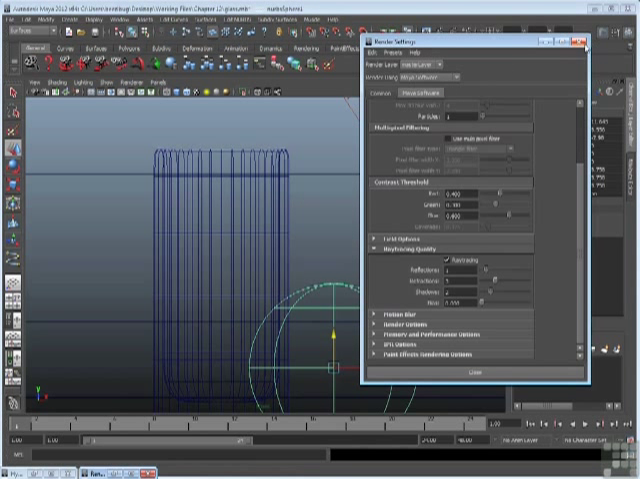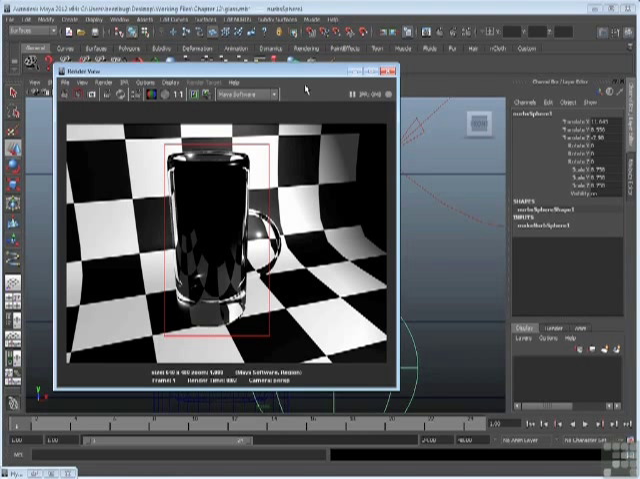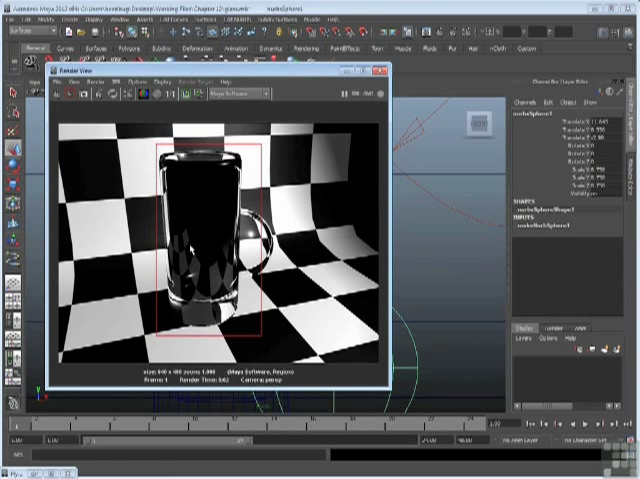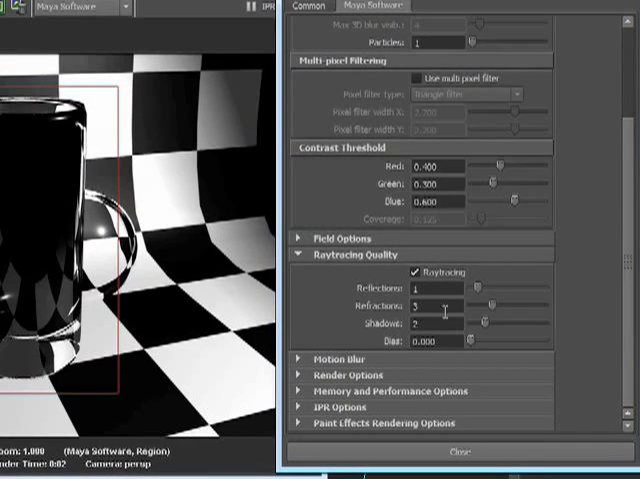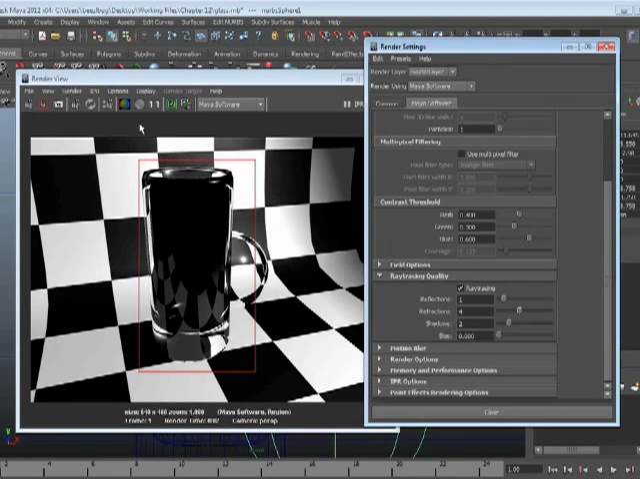So going back to the render, if I want to get rid of this big black pit here, go back to my render settings window, I just have to keep raising my refractions higher and higher until I get rid of it. So we'll try 4.